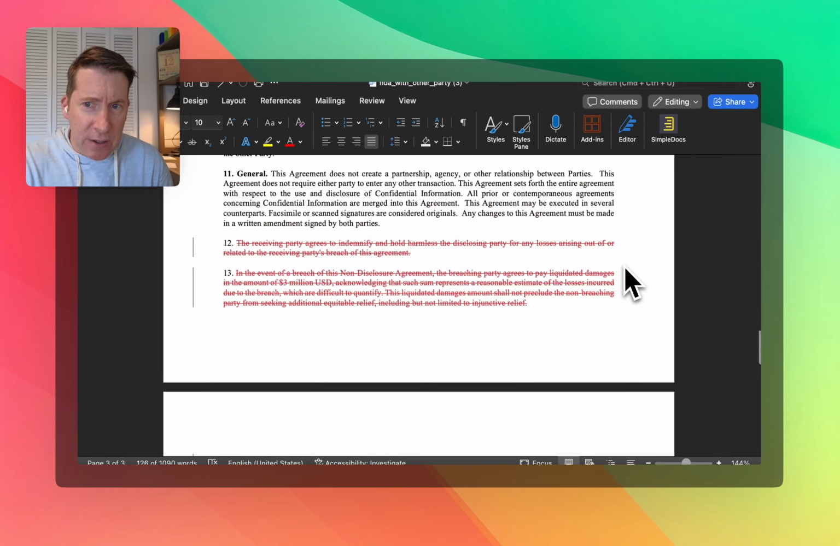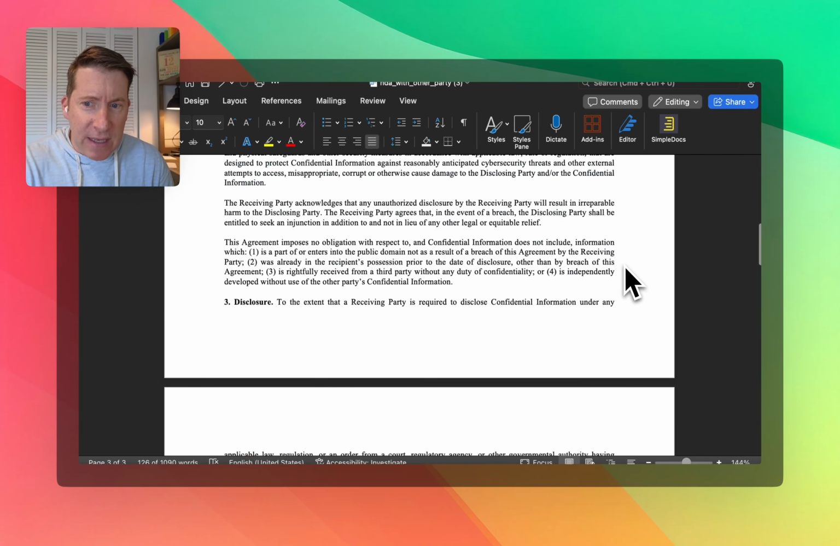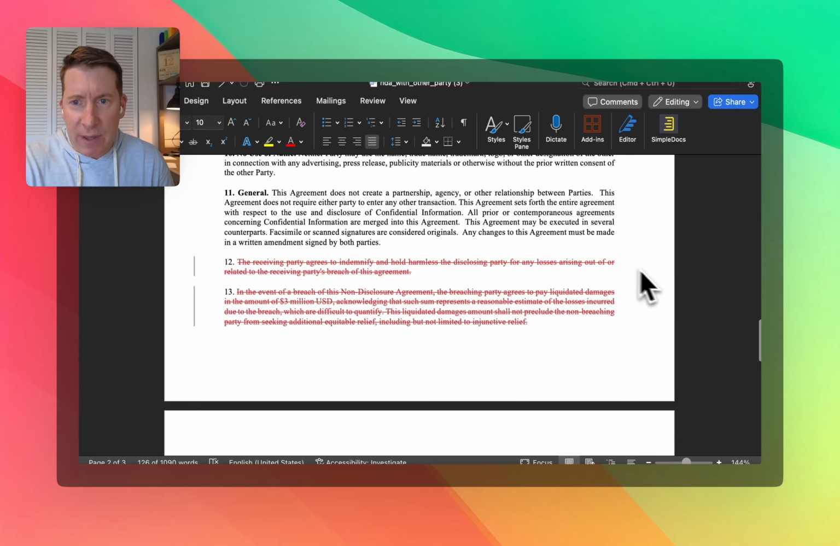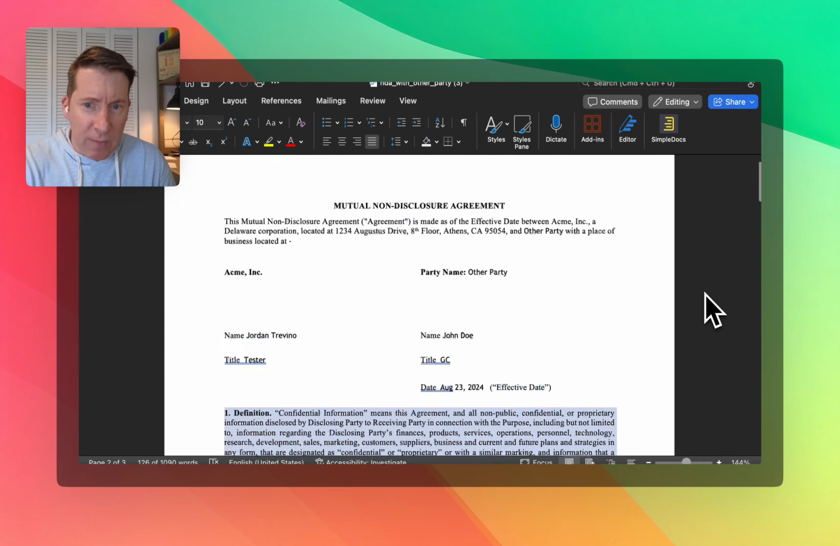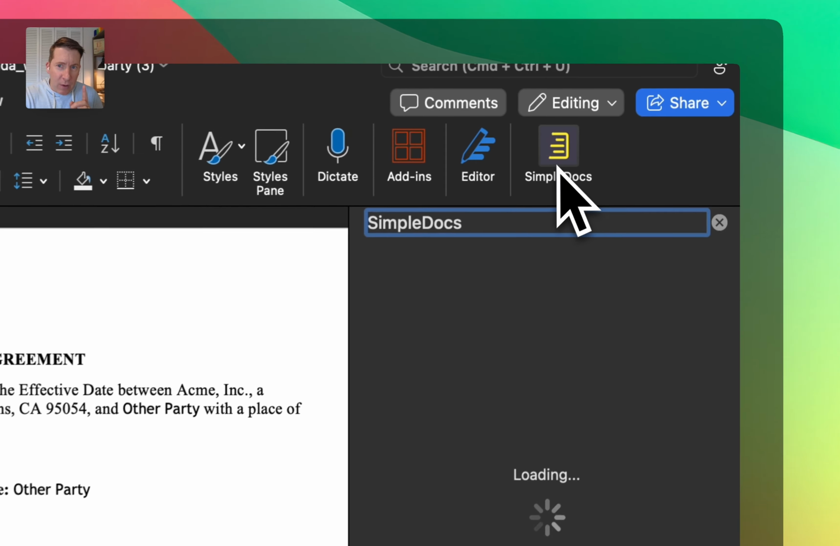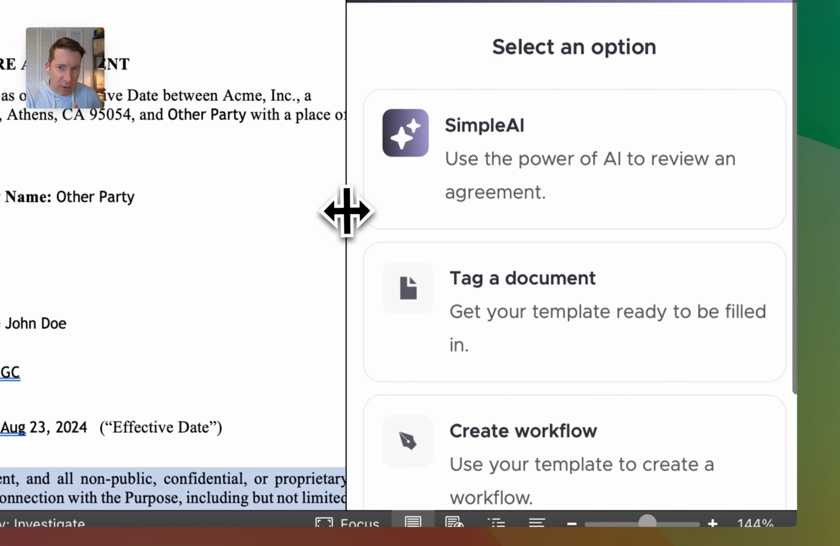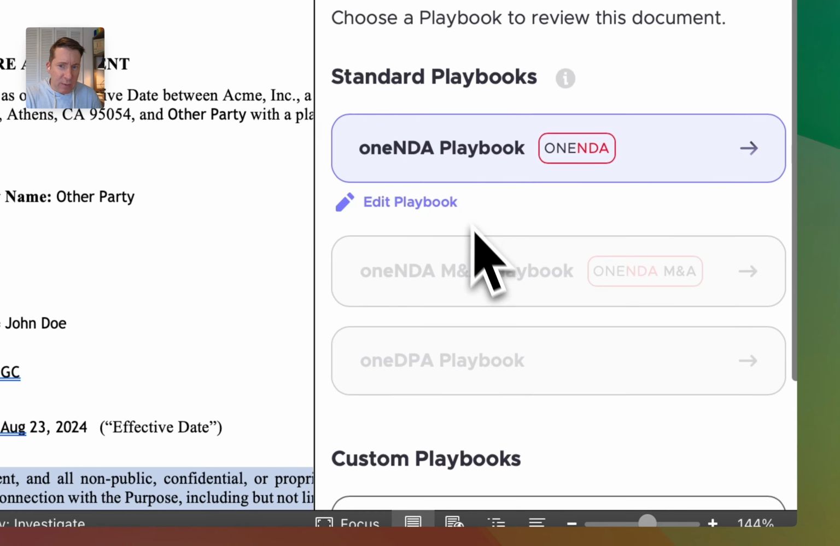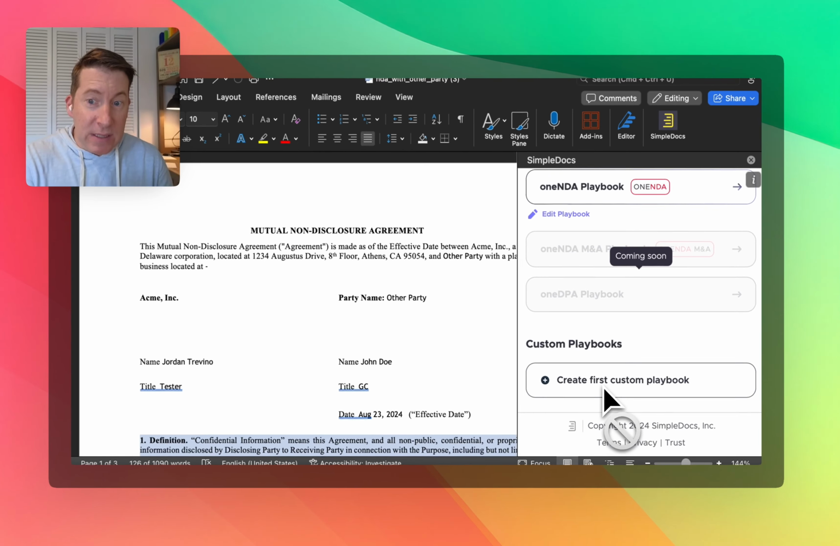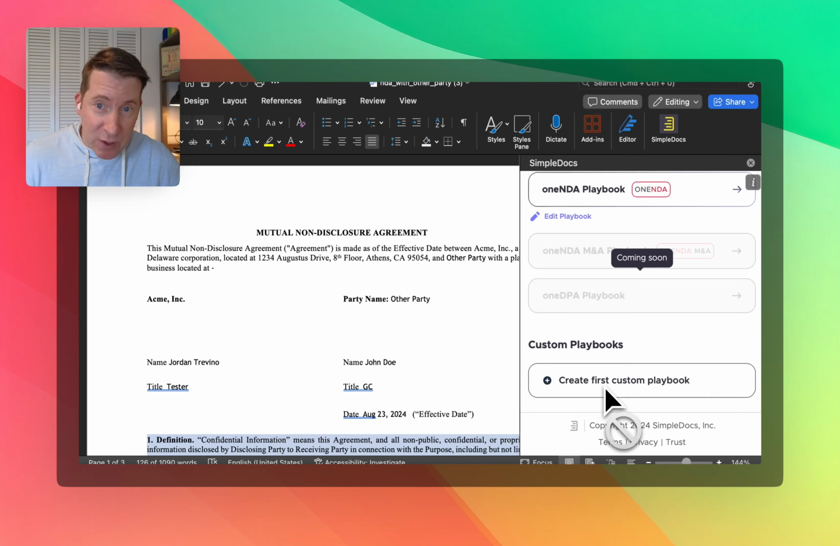I'm going to close this out just so you can see the result. We have red lines here. And of course, in the event that you preloaded your comments, those would be alongside here as well. Now, that is the standard playbook that is preloaded. When we go back into SimpleAI and we go to custom playbook, this is what I invite you to start testing with today.